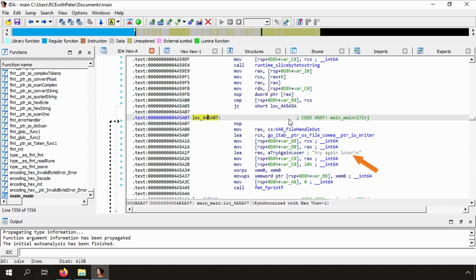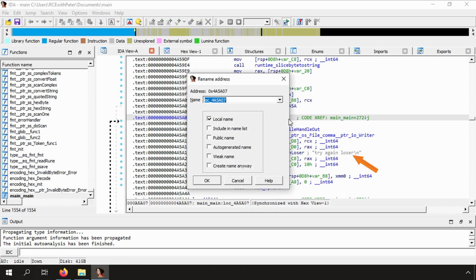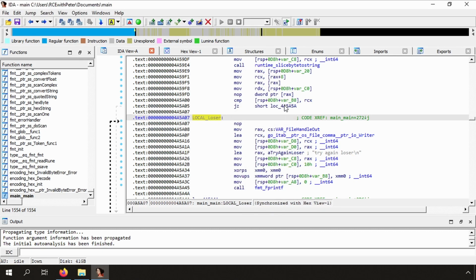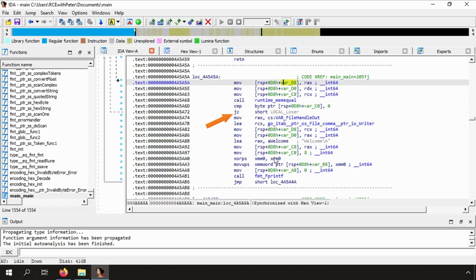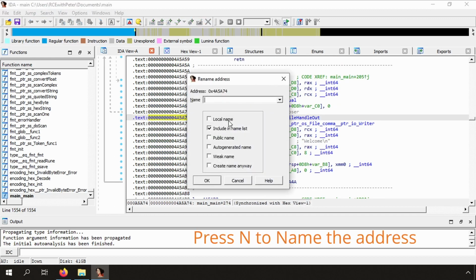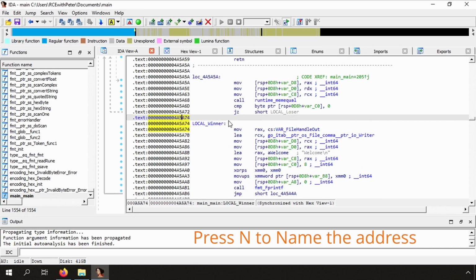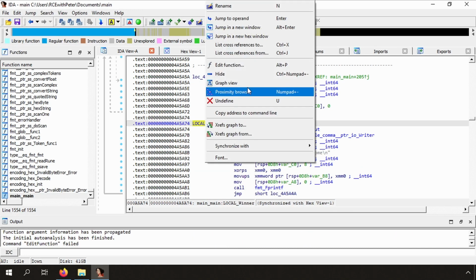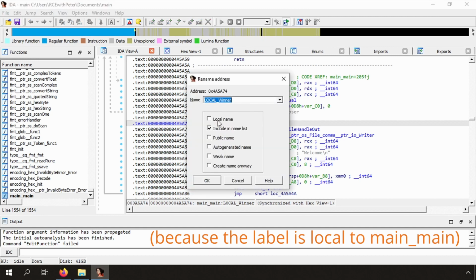This label seems to be the loser path. We rename it as such. So if the jump is not taken, then we enter a winner path. Therefore, I introduce a label here. Wait, this should be a local gray colored label. Let's fix that.